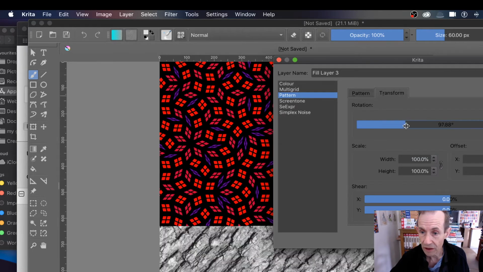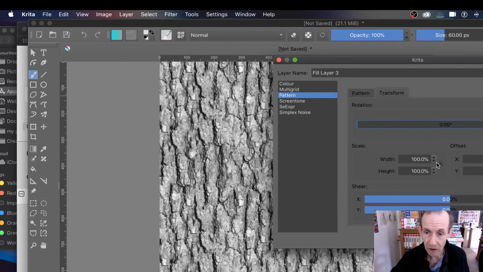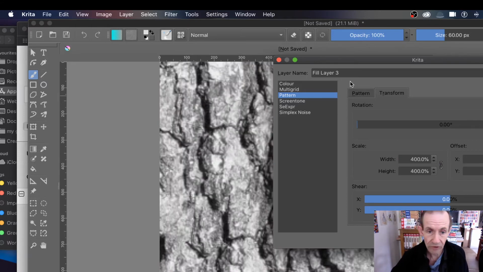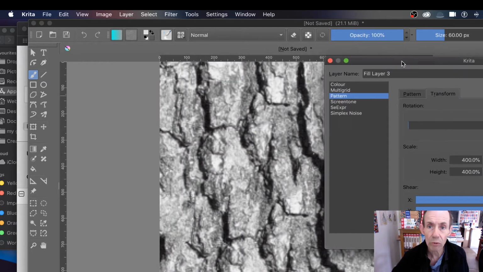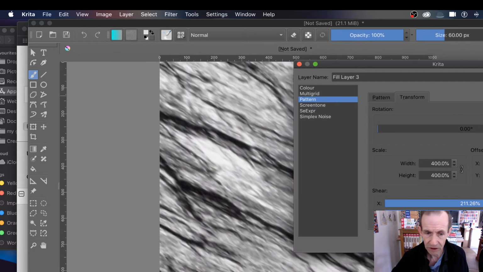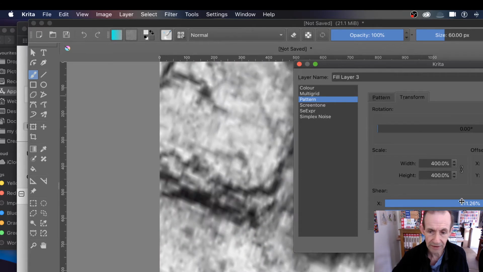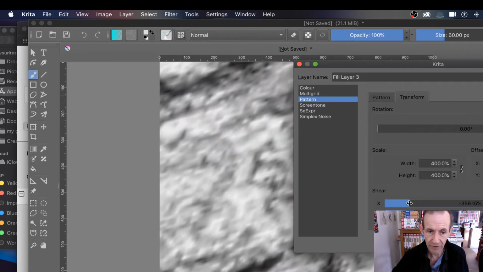So you can rotate it. You can see you rotate it there. Or you can scale it, maybe go for 400. You can offset it, so you can see it really quite close up there. And you can also use shear, which I think is really excellent, just so you can make quite intense, unusual designs that way.